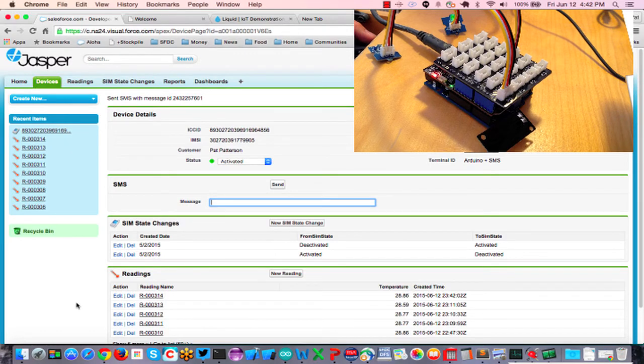And if I flick over to here, I can see that, in fact, yes, we do have a brand new temperature reading at 42 minutes past the hour, it's at 28.86. So the Arduino is logging into Liquid, and Liquid is pushing the temperature values into Salesforce. And now once the data is in Salesforce, we can do all sorts of fun things with it.